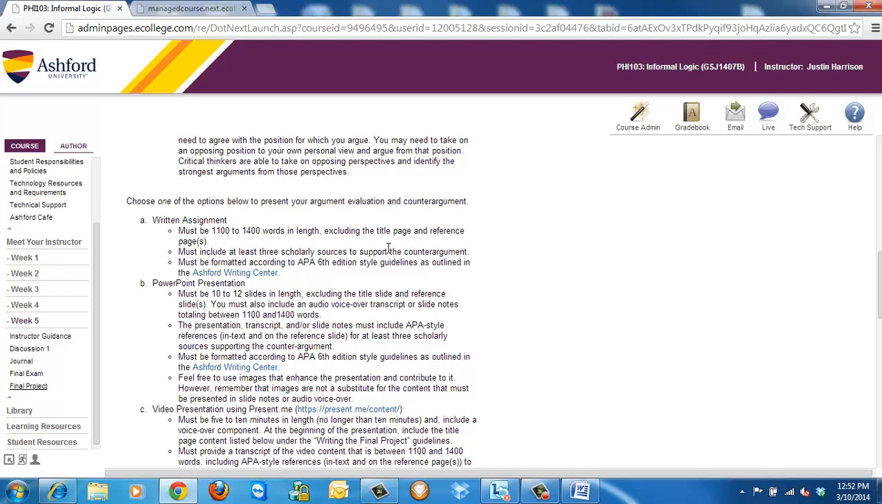You have to choose 3 scholarly sources. Remember, scholarly sources are, in general and for the most part, peer-reviewed journal articles in the field of study, as well as academic books, or books that come from academic publishers. Newspapers are not scholarly resources. Government websites are not scholarly resources. And then finally, your paper needs to be formatted according to APA 6th edition. Follow the link to the Writing Center to ensure that you are following APA style.